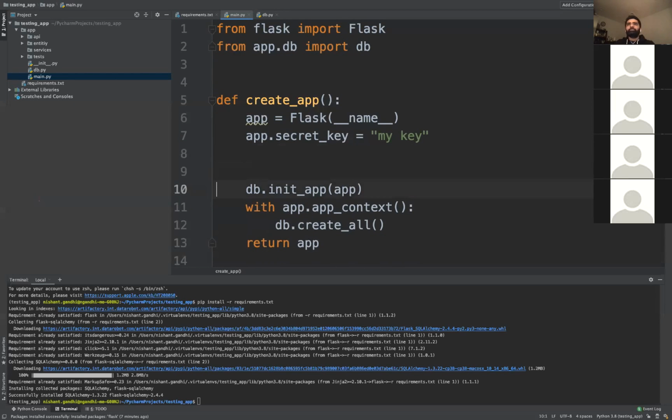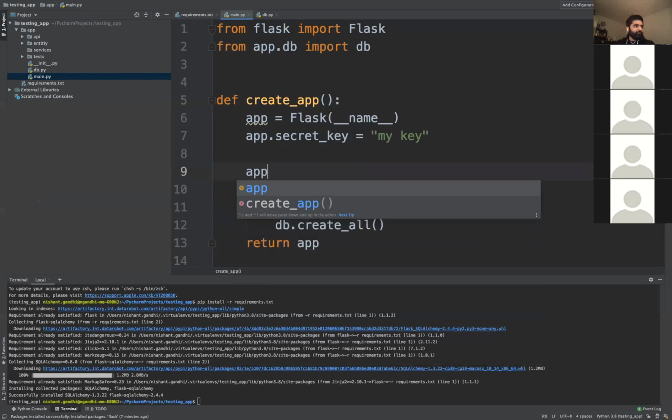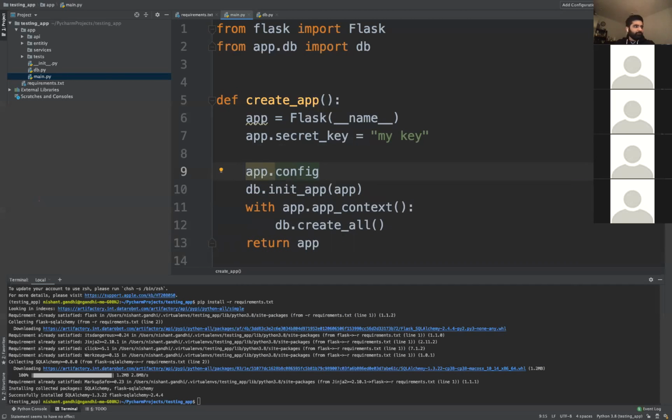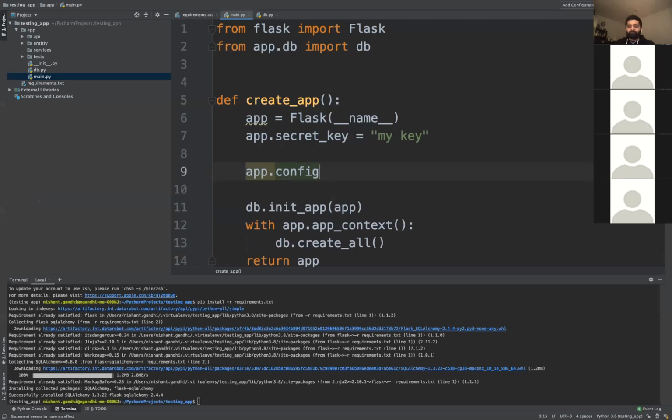Okay, so wait, one more thing. Now we need to also define the configuration for the database. So how will Flask know which database to use? There's always a connection string. This is the connection string that tells it, hey, we have to talk to SQLite. So this is the database configuration that we have to set.